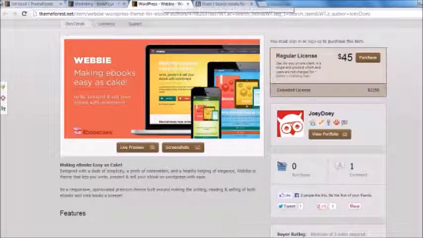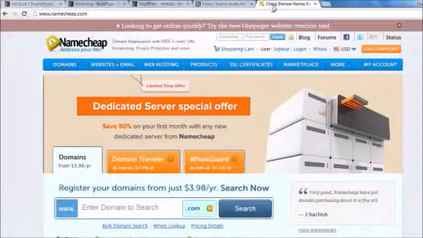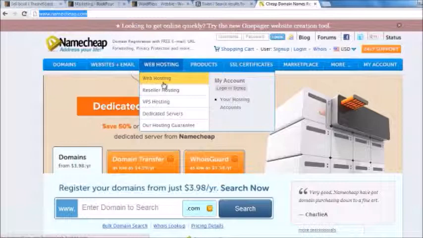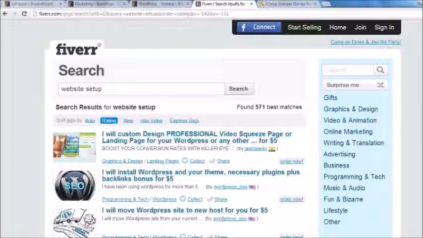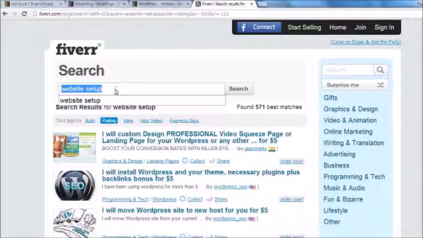Now, after you have found a website that you want, the key is, in order to set it up, you need to have domain and hosting. I recommend Namecheap.com, and they also have hosting. And once you have signed up for this and got the information, like the login information and everything like that, then you can go on to Fiverr.com and type in website setup.